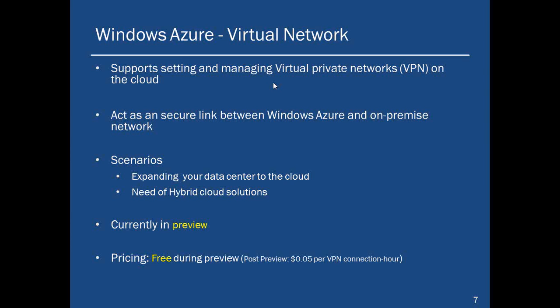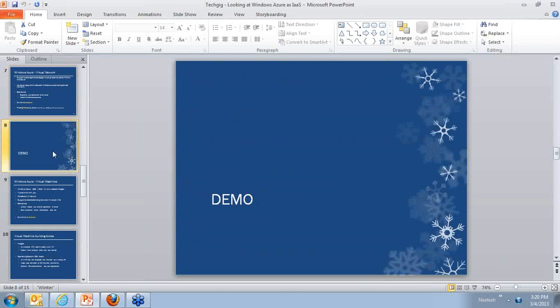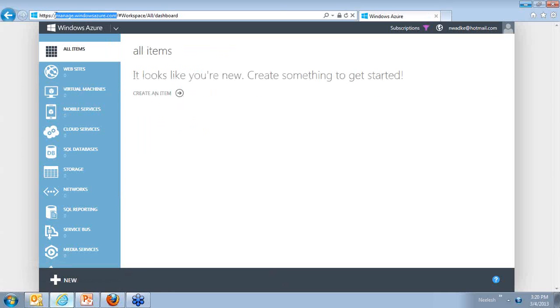We will start. So let's see a quick demo on how things work for this. I'm sure by now you know that Windows Azure is accessible from the Windows Azure Management Portal. So right now I am on the browser. I have already logged in into the management portal. The URL of the management portal is manage.windowsazure.com. You can see that highlighted on the screen.